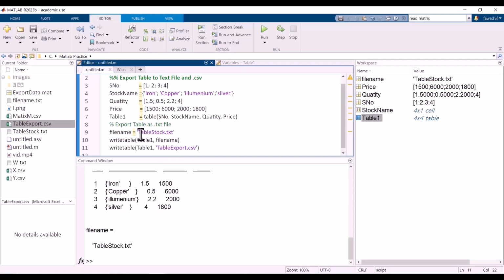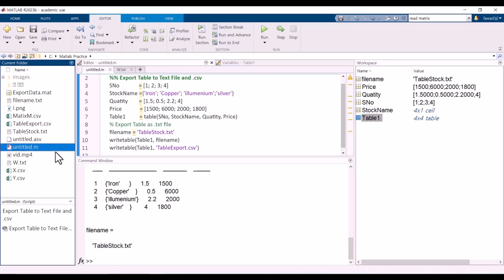So this is the name of the file. For the name of the file, you can write the complete path from the root folder to the last folder where you want to store the file, or you can start from the current folder and put it where you want to save it. So this is the method for exporting a table into .csv and .text files.